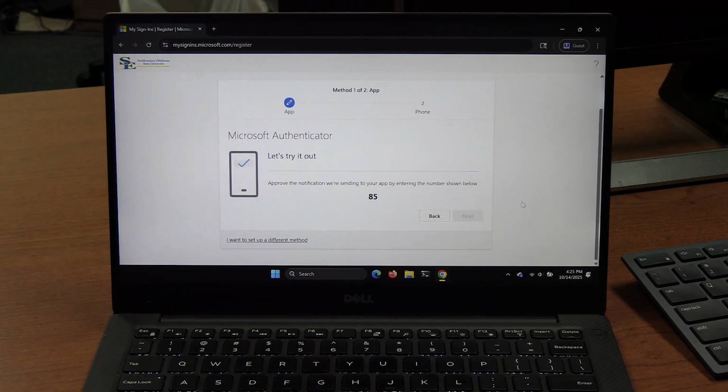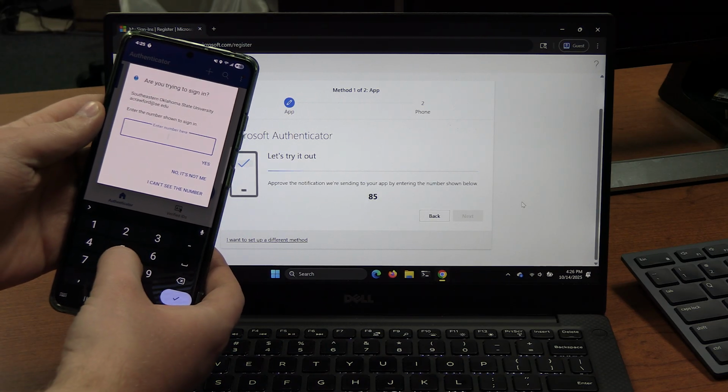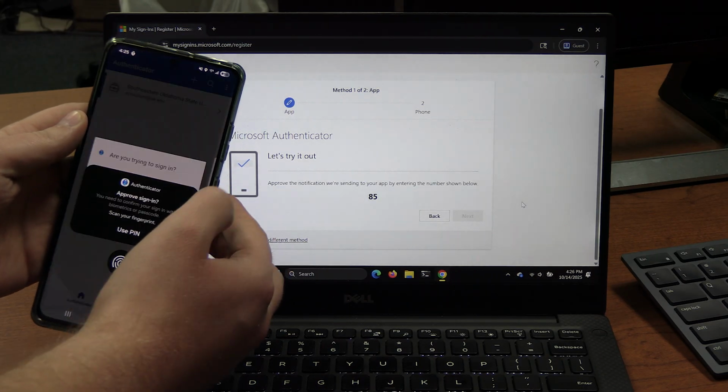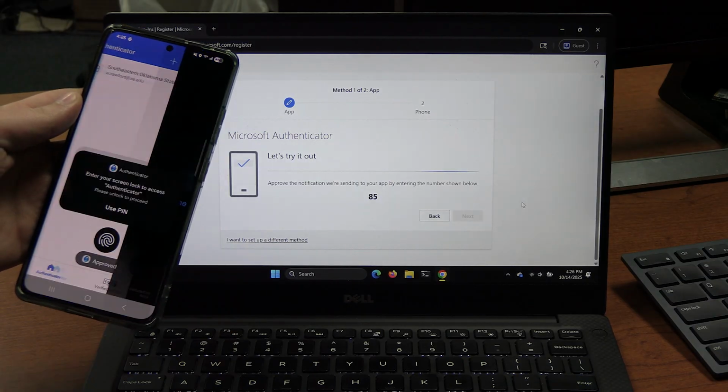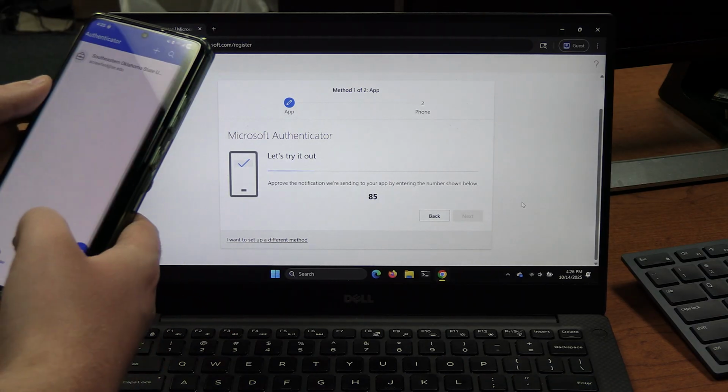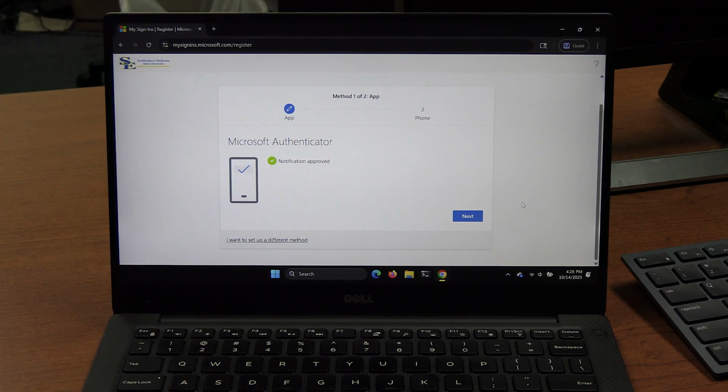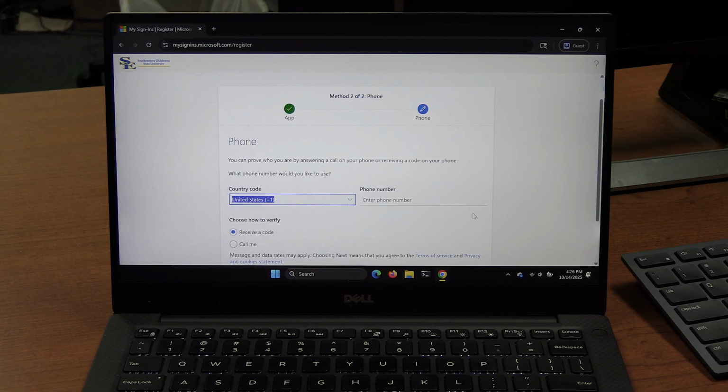It gives me the code 85. It'll likely be different for you. Then on this screen, type that in on your phone. Click Yes. Scan my fingerprint. It is approved. Now your computer will redirect because it is set up.